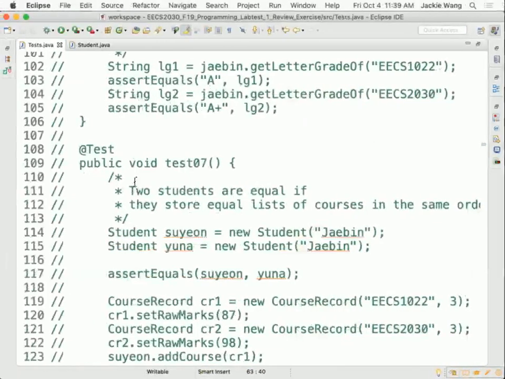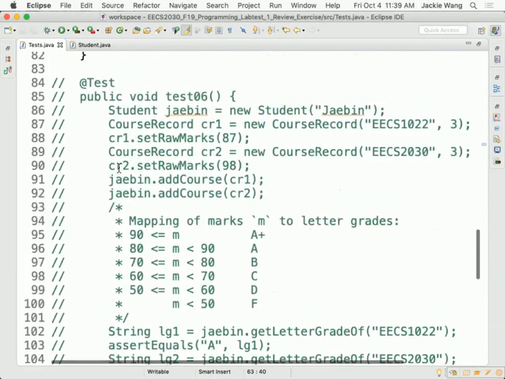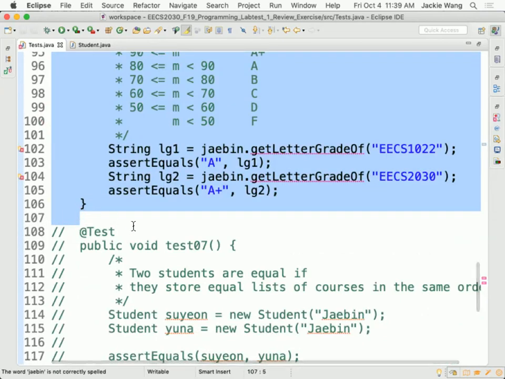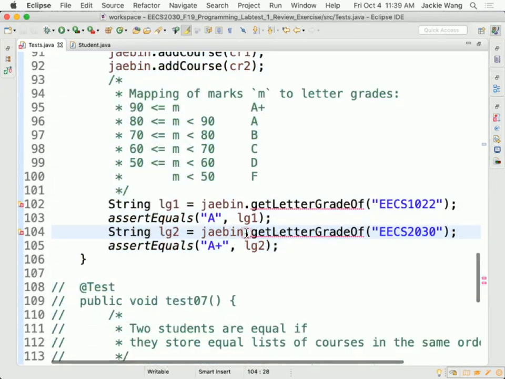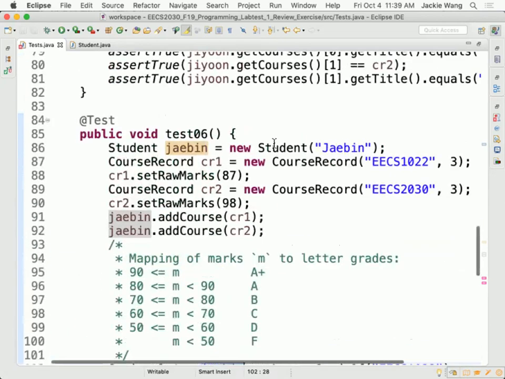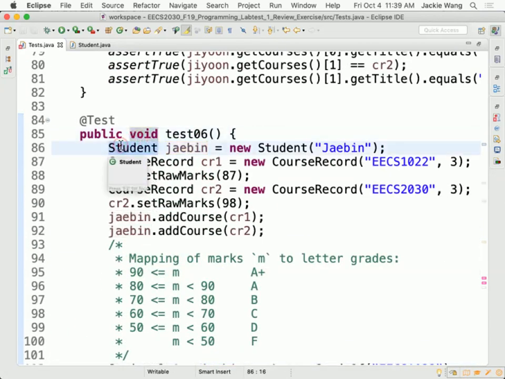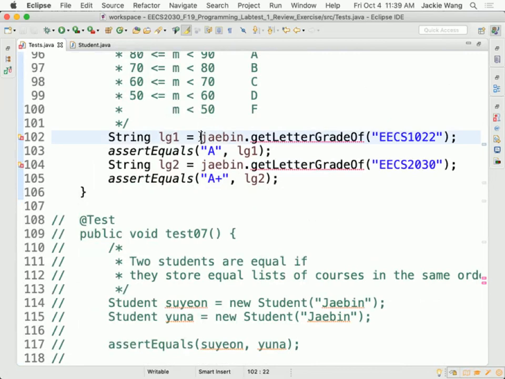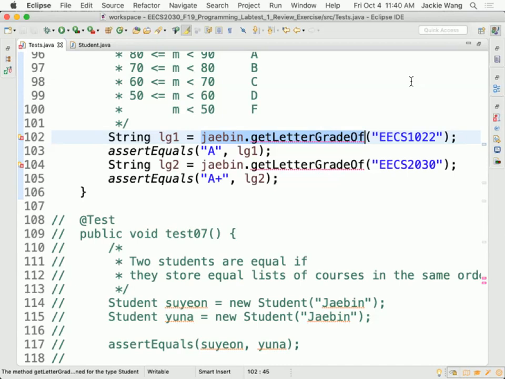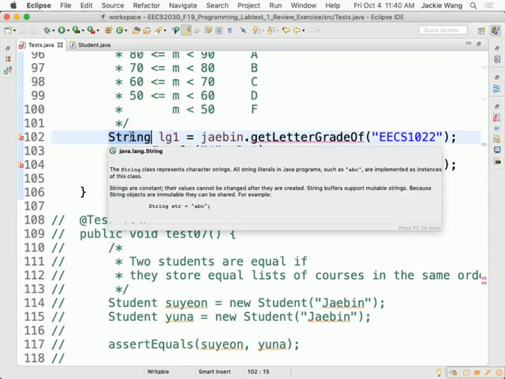So now I'm going to uncomment test number 6. As you can imagine, over here we got some compilation error. It's telling us we don't have this getLetterGrade method. The context object is JBen, and JBen over here is a student object. So that means we should add this method to the student class. Again, we should easily tell it's an accessor. And what should be the return type? String, right? Because it's being used for a string variable.